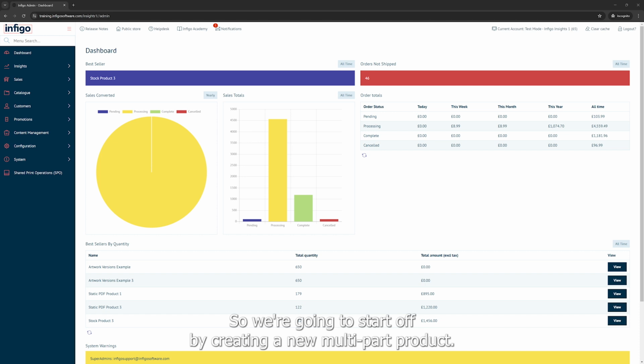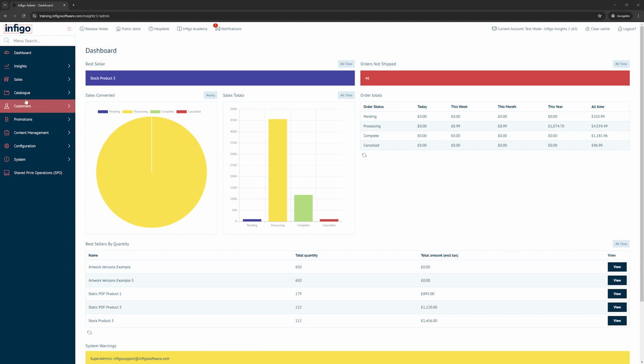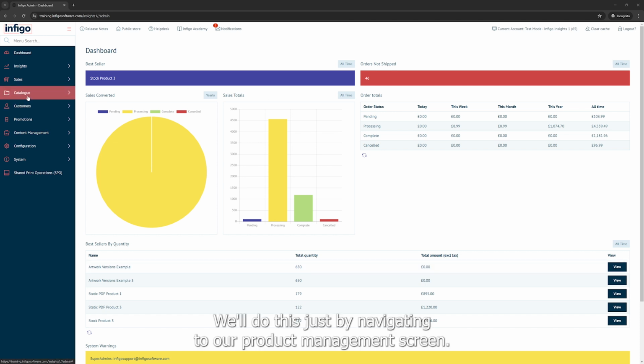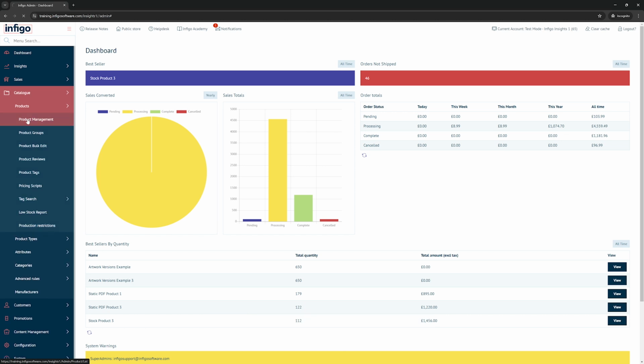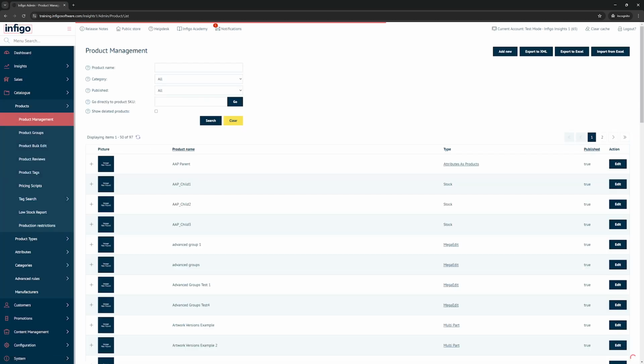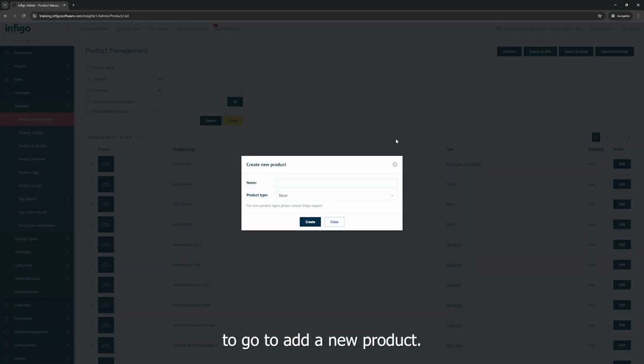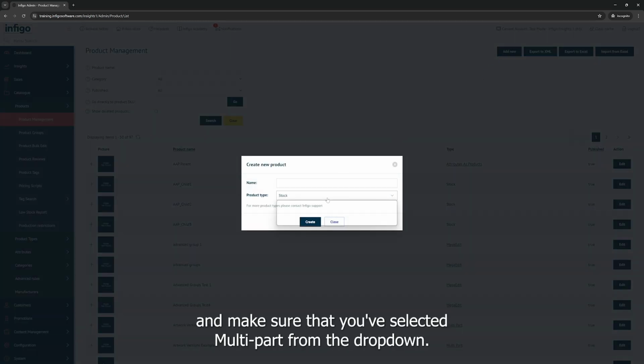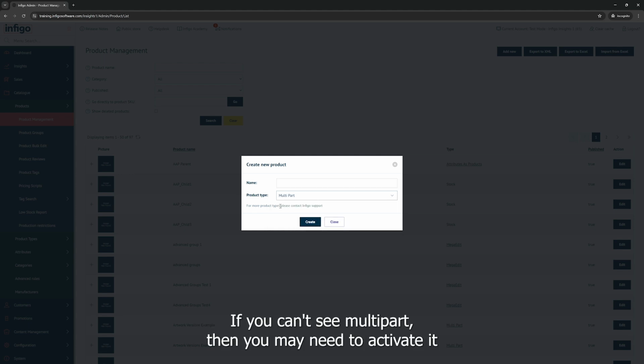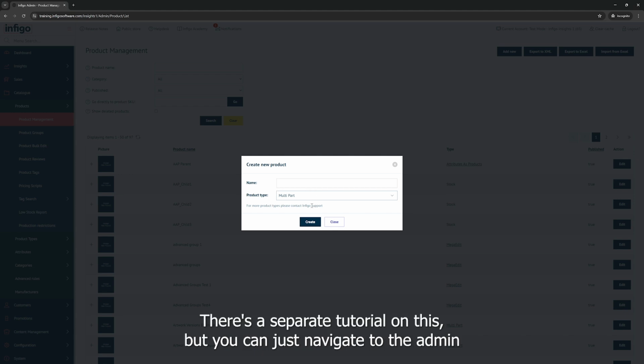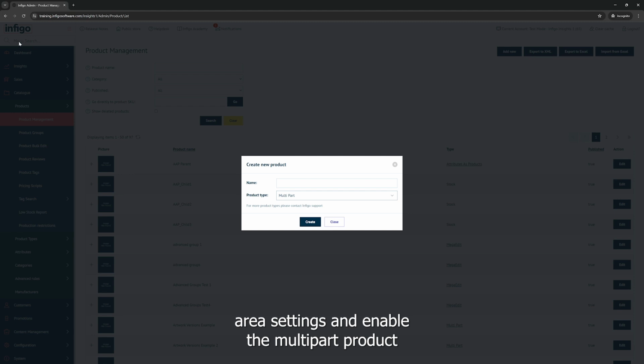So we're going to start off by creating a new multi-part product. We'll do this just by navigating to our product management screen. And then we're going to go to add a new product. Give that product a name and make sure that you've selected multi-part from the drop-down. If you can't see multi-part, then you may need to activate it on your particular storefront. There's a separate tutorial on this, but you can just navigate to the admin area settings and enable the multi-part product type.